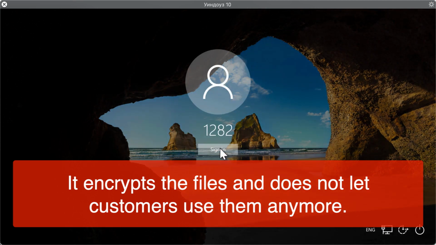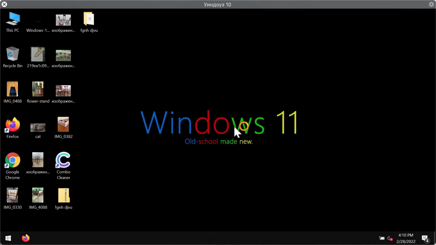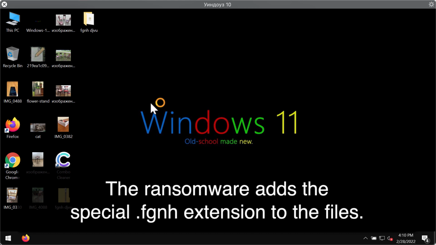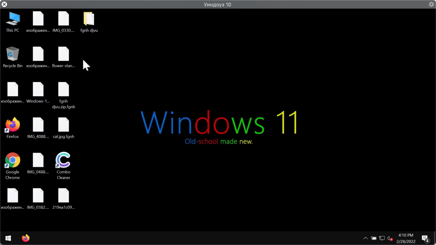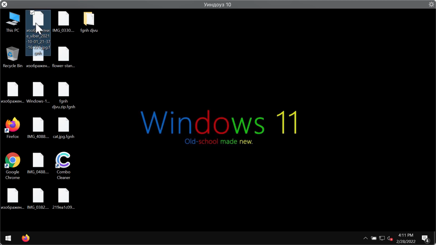So after people restart their computers or simply sign out and sign in back again, they notice that something extraordinary has happened and that the files have been considerably damaged by this particular Fgnh ransomware. When we try to open this specific file on our test computer, we see this message: Windows can't open this type of file with the Fgnh extension.